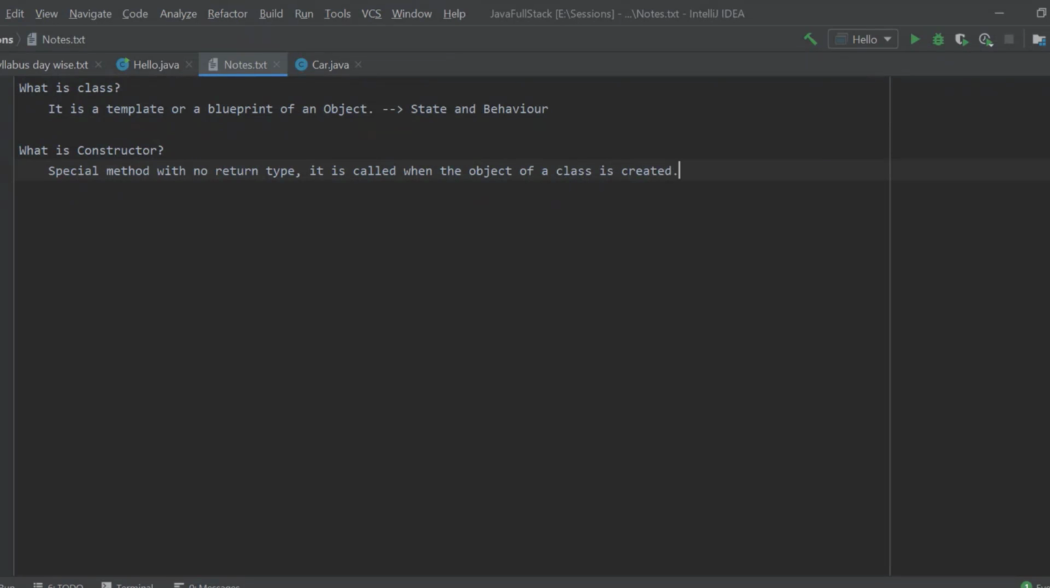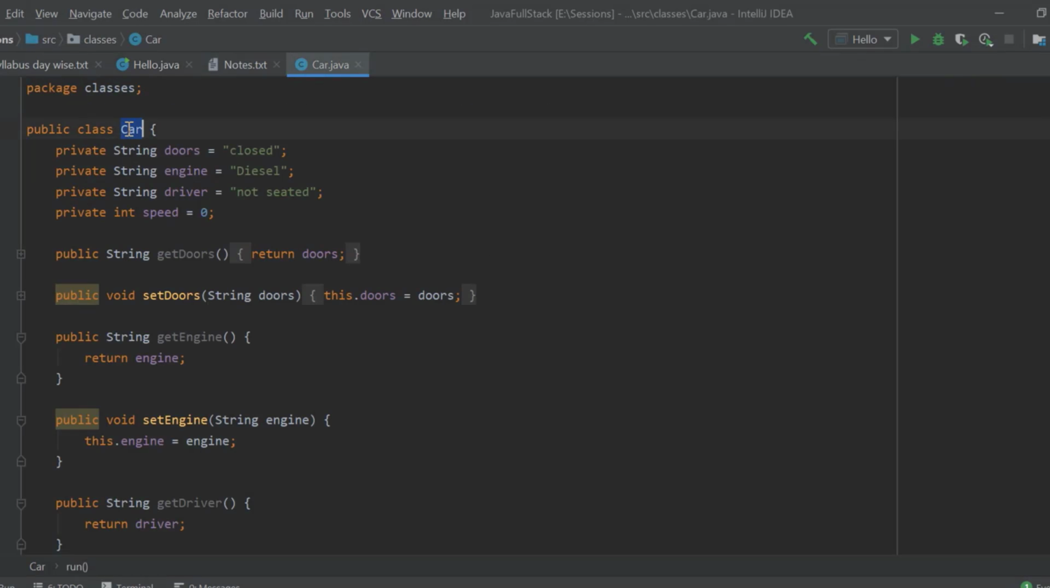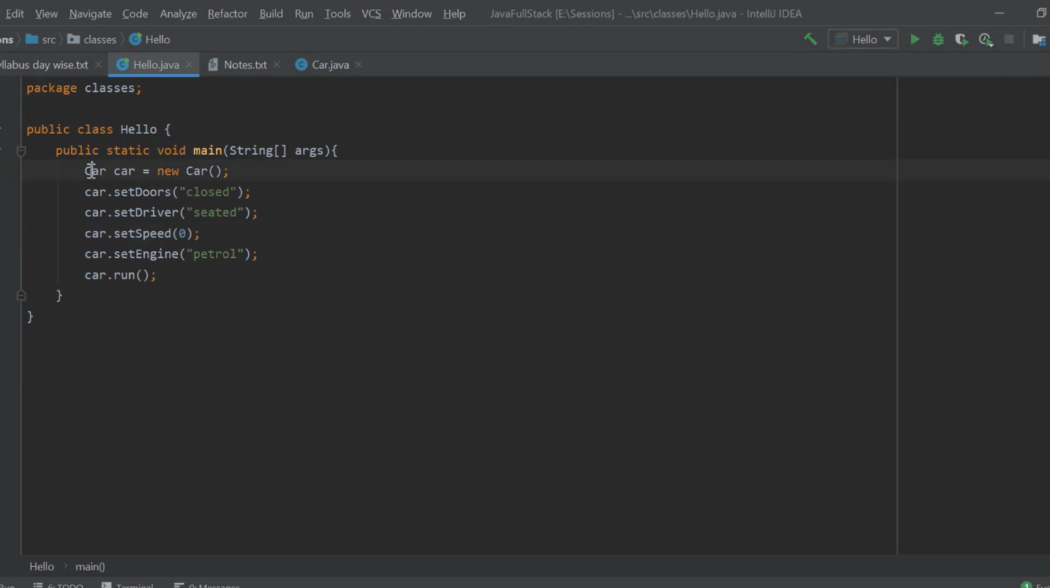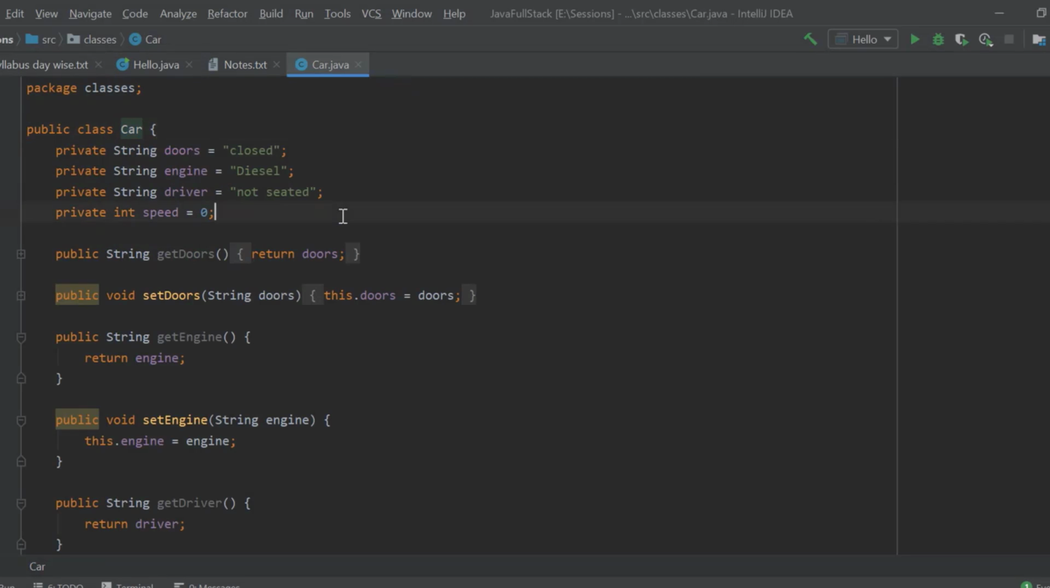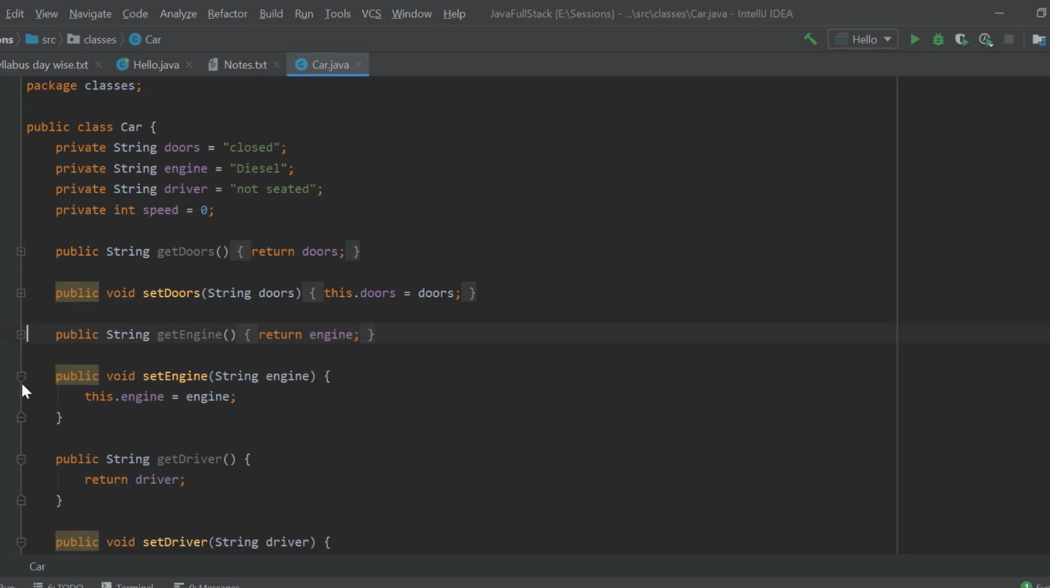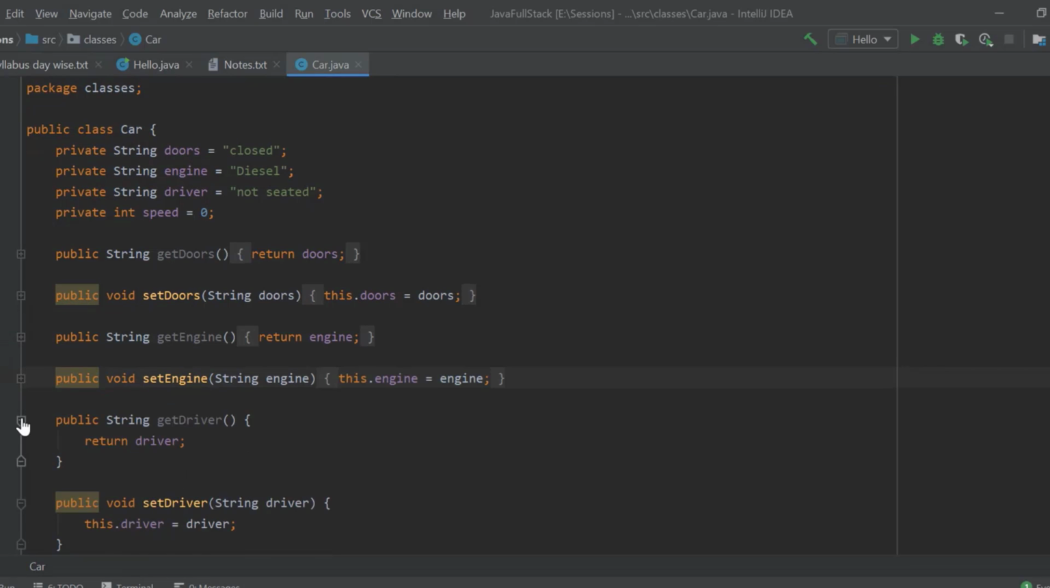Okay. So now when I say my car is a class and when I'm creating an object over here, automatically our constructor is called. Okay. So means by default our constructor is being called by the Java. So by default our constructor is called by the Java. So when something is called by default, what can we do with that?